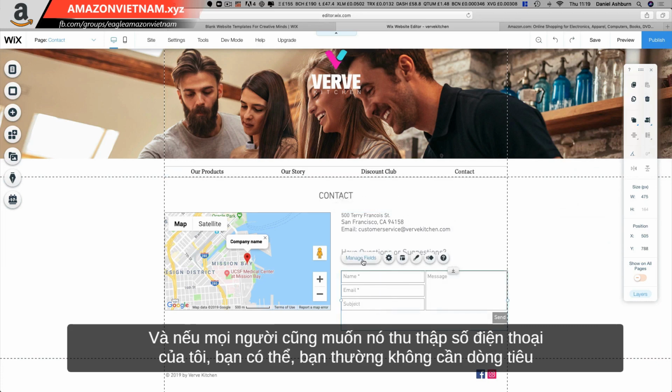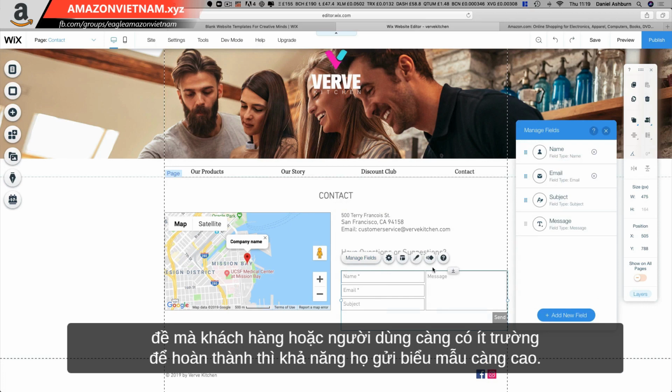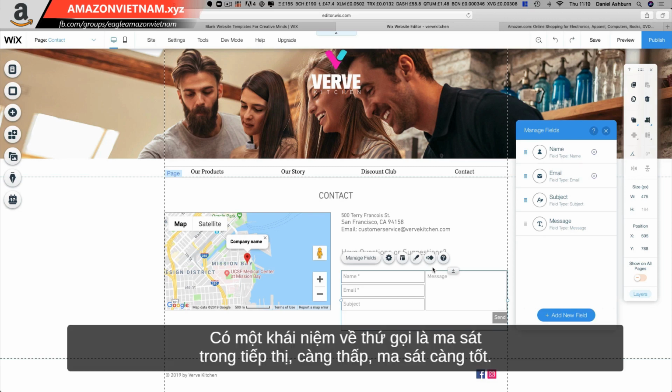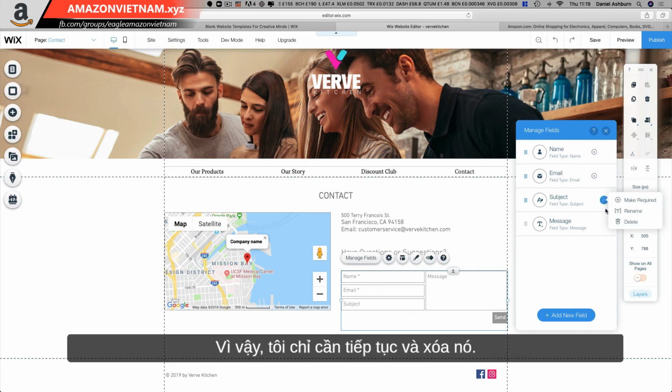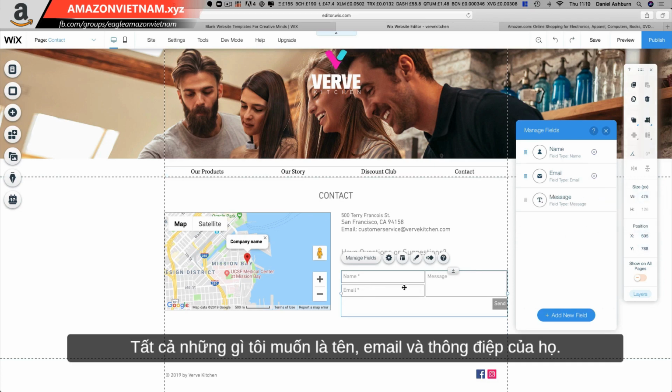You don't typically need a subject line. The fewer fields there are for the customer or the user to complete, the more likely they are to submit the form. There's a notion of something called friction in marketing. The lower the friction, the better. So I don't want the subject line, so I'm just going to go ahead and delete that. All I want is their name, email, and their message. And I think that's enough to make contact with my customer.